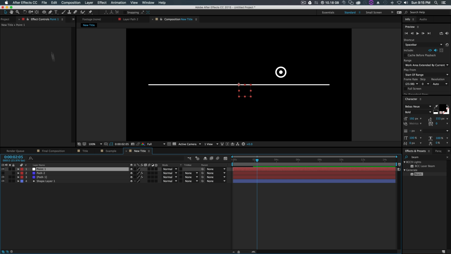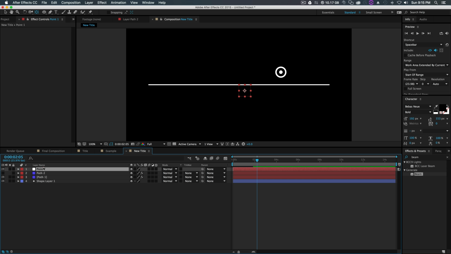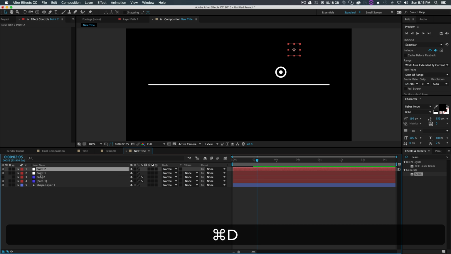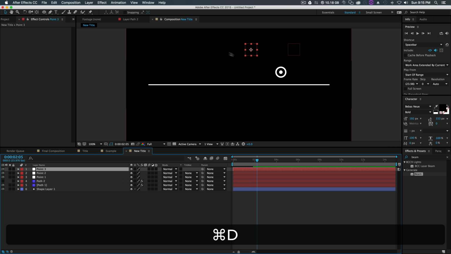Grab your anchor point tool and drag the anchor point into the center of the null. That's kind of a habit. You don't need to do this, but I like to do this. We'll move this right here. Command D to duplicate it, point 2. Command D to duplicate it, point 3. Cool. Now we need to do some expressions.